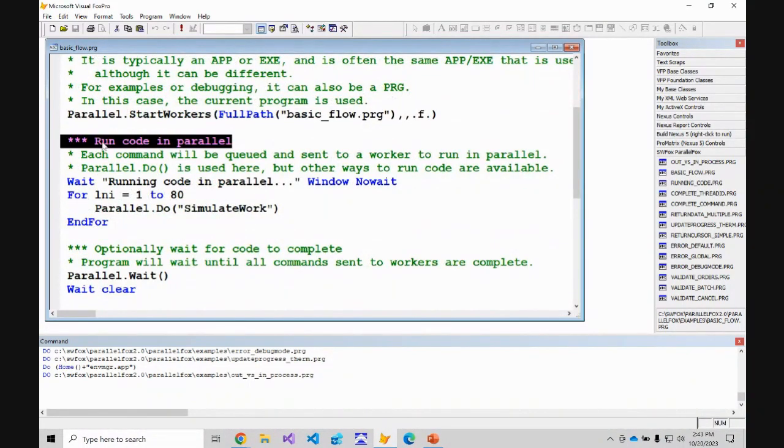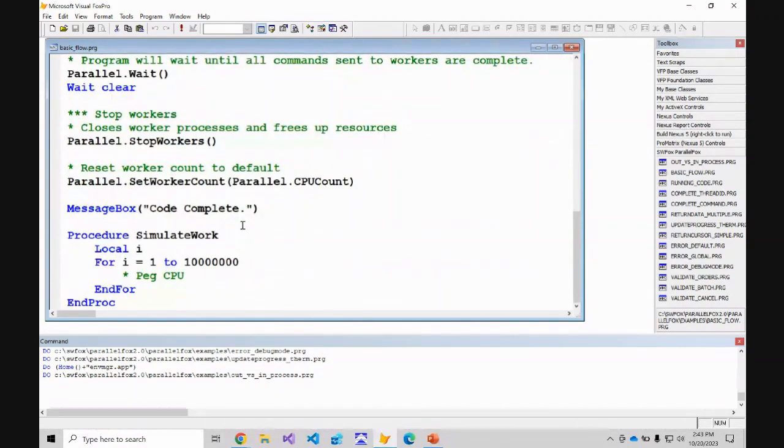And the next step is to run your code in parallel. So again, each command we send is going to be added to a queue, and then from the queue they'll be sent to the workers to run in parallel. I'm using parallel do to execute that. There are other ways that we're going to talk about to run code, and I'm calling this procedure named simulate work. So if I scroll down, there's my procedure, and all it does is count to a high number. It turns out that's an easy way to peg a single CPU, single core to 100%.